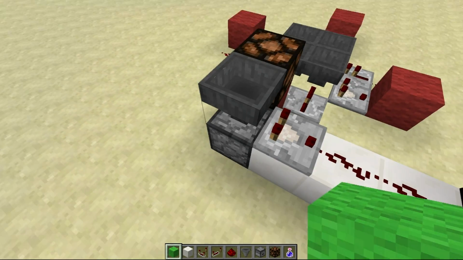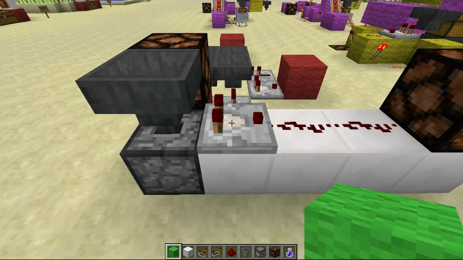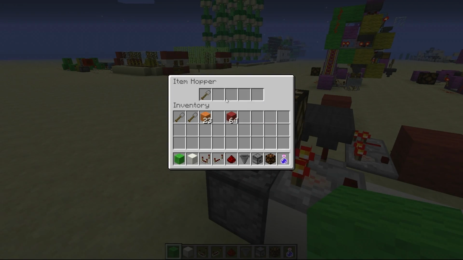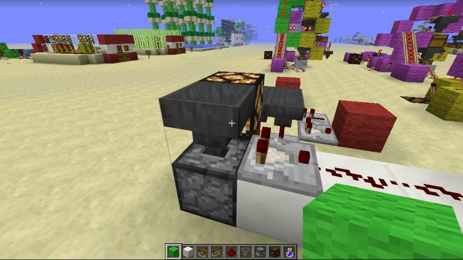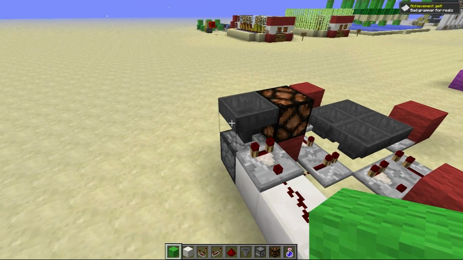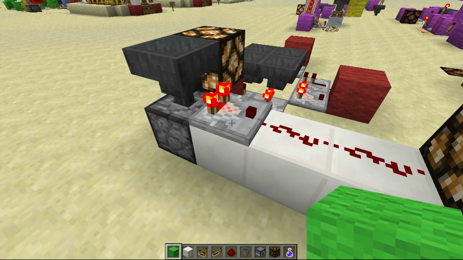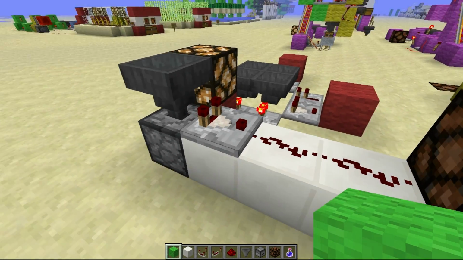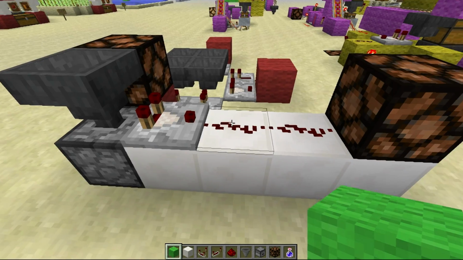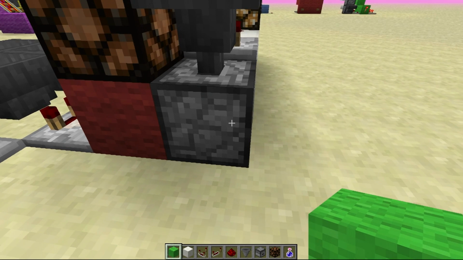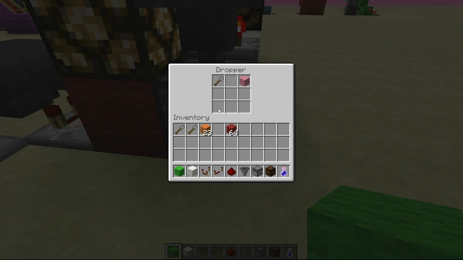Now that's important because when items move between the dropper and the hopper above it, this comparator detects how full this hopper is. So when the shovel moves inside this first item slot of the hopper, it thinks the hopper is a lot more full compared to when a wool block or any stackable item moves inside this hopper. So what that does is it creates a variable length redstone signal depending on which item is moving inside this hopper.